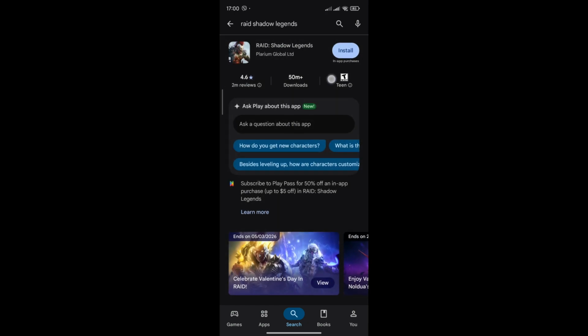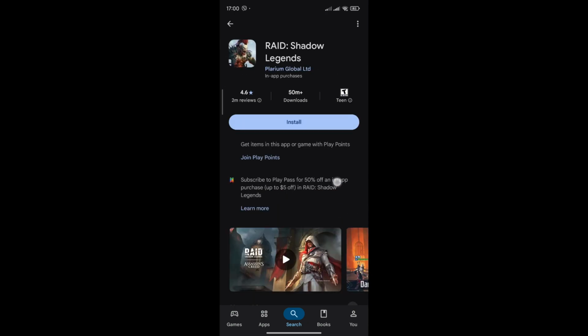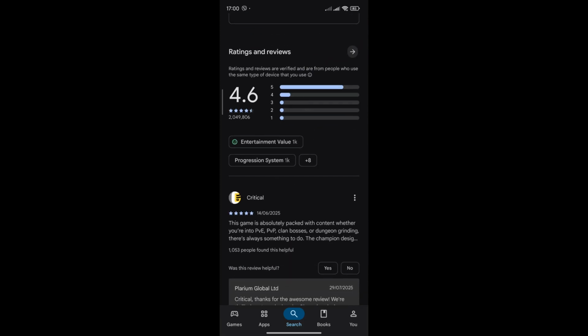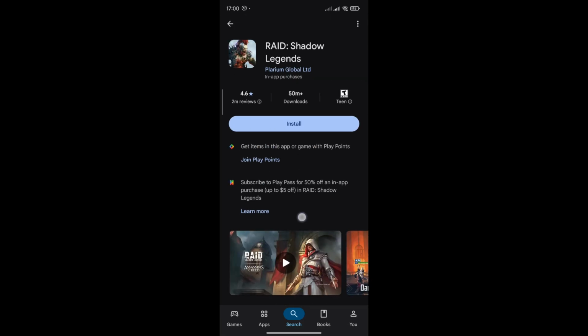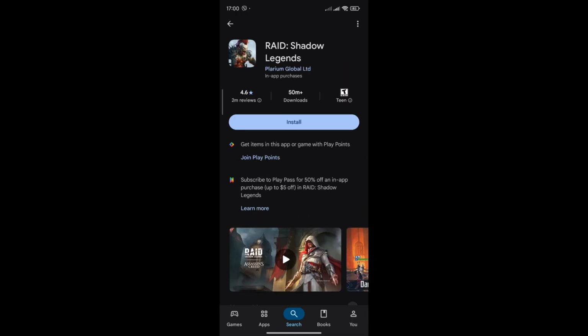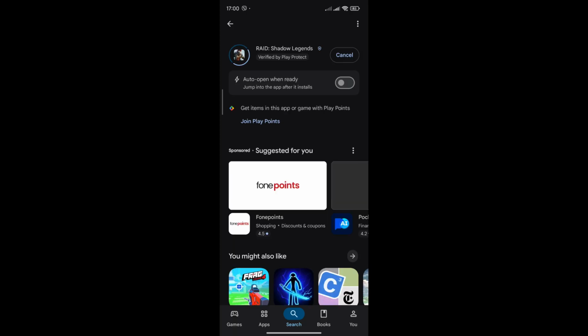You can either directly select install or select the app itself and scroll down, and you should be seeing its reviews, its about info, what this game is about, and much more. So once you've done all of that, here you can just simply select install right here, and your game should start installing. And that's it, super simple and easy.